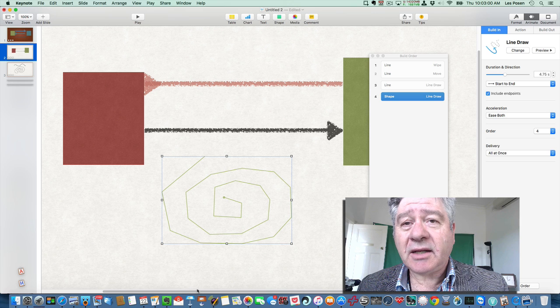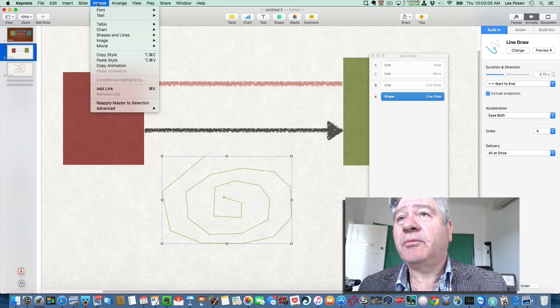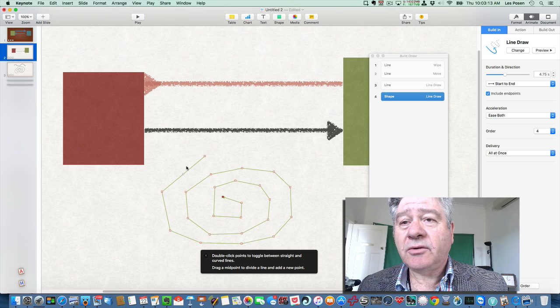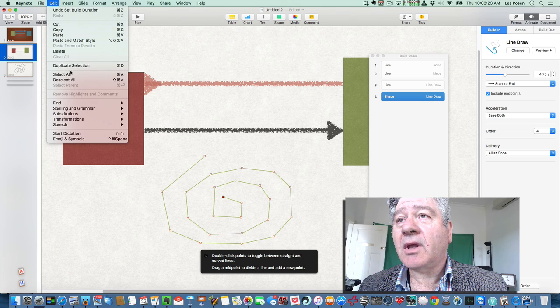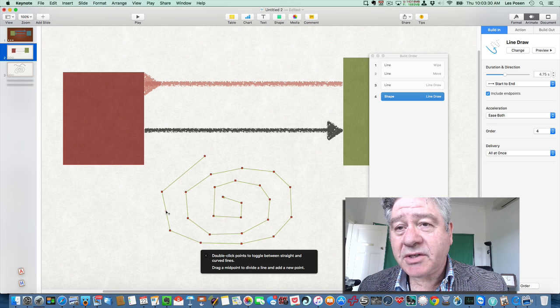So if we highlight the whole thing and go up to our Format and go to Shapes and Lines, as you can see here, make it editable. And notice that all the points here start to have little white boxes. The endpoint has that box there. But if you go to Edit, and you do Select All, notice what happens. All the boxes now are in red. Now, see, if I touch an area, it means that I could actually add a curve to it if I wanted to, which is kind of cool.